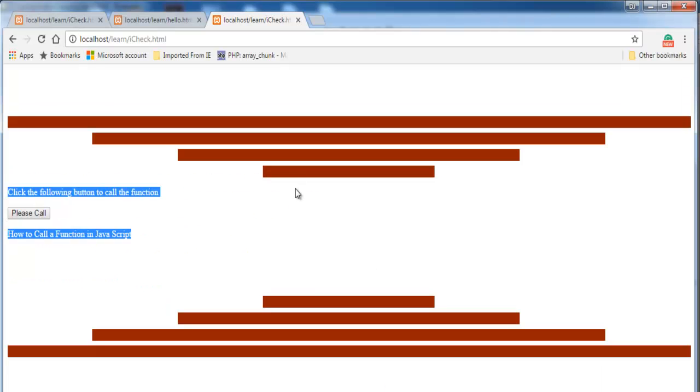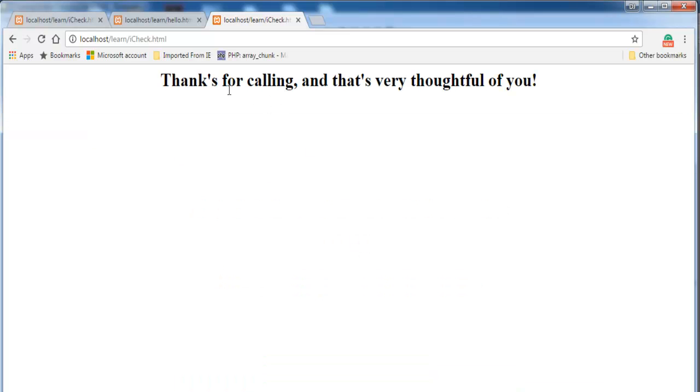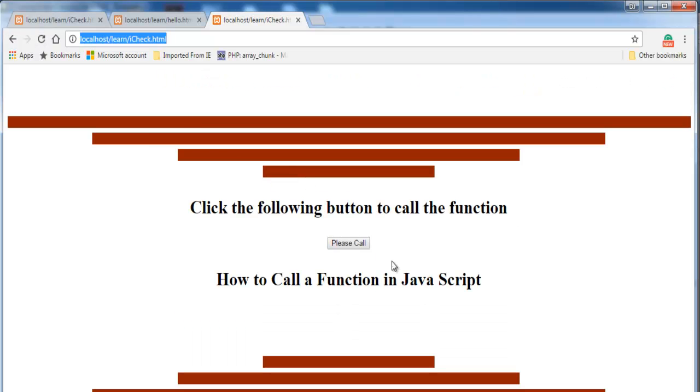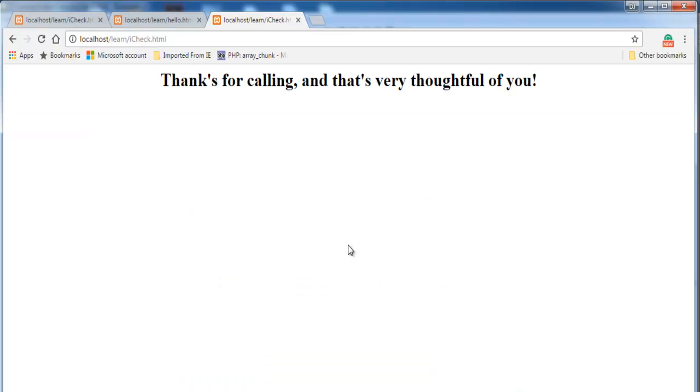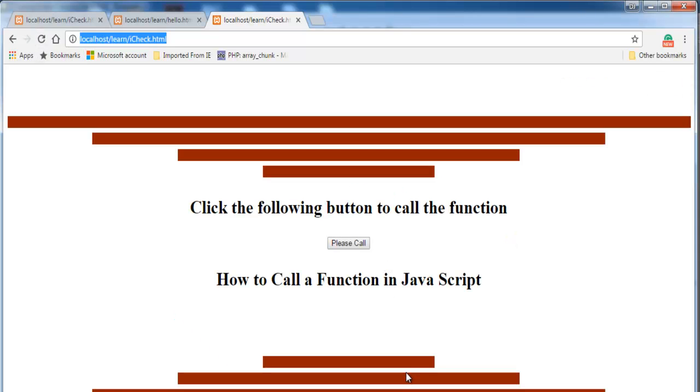Okay, now let's go to our browser, refresh, and there we go, guys. You see that? And if we click on please call, that takes you straight to the function that's meant to be called. Right, so let's do that again. That's how it is. Please call, back to the function that's meant to be called.